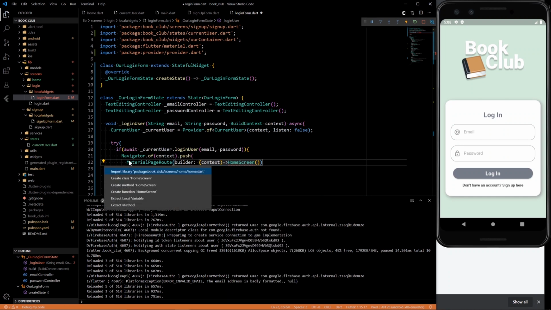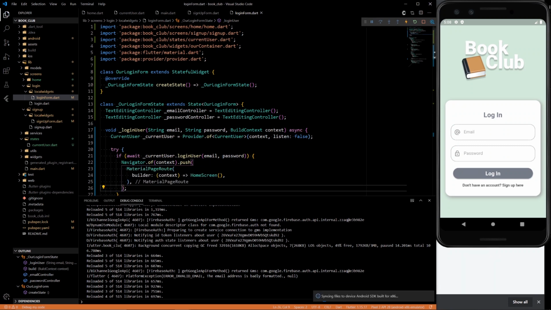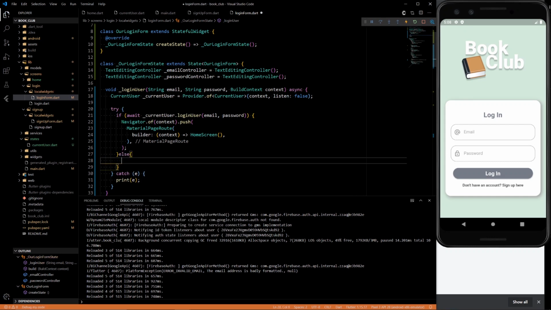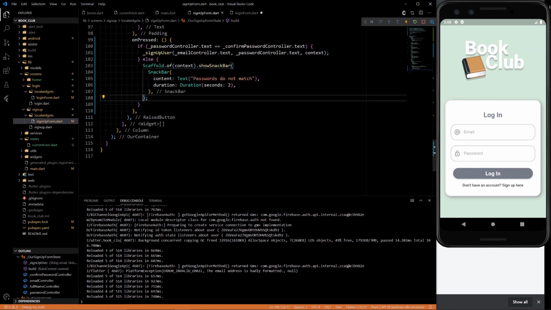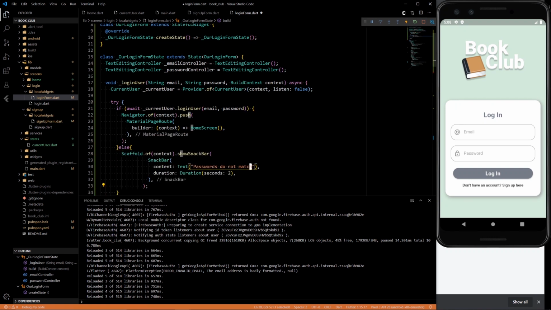It's not showing up, but we'll make it show up. All right. And if that doesn't work, we want to do a snack bar just like we had here. Saying incorrect login info.